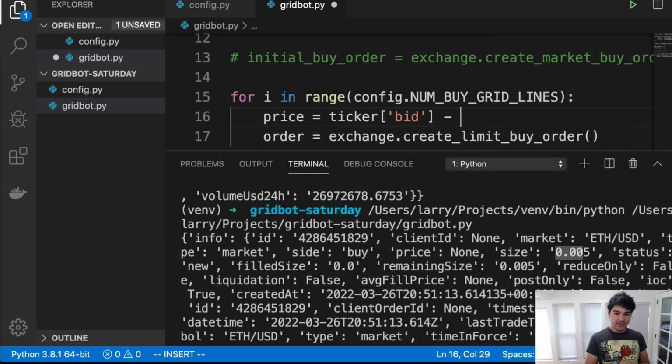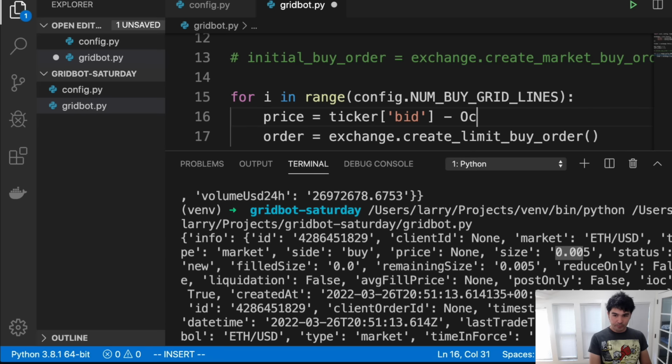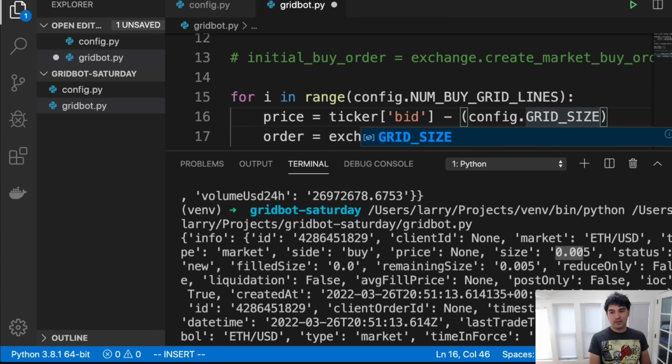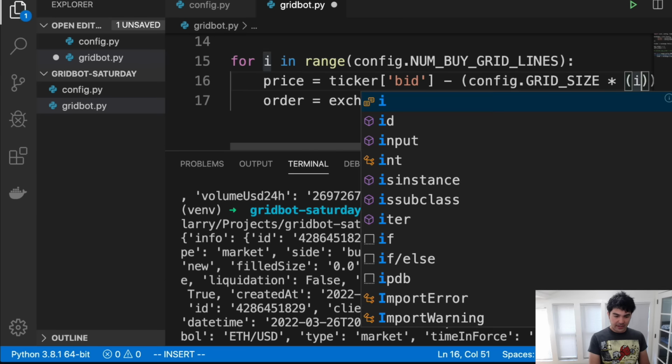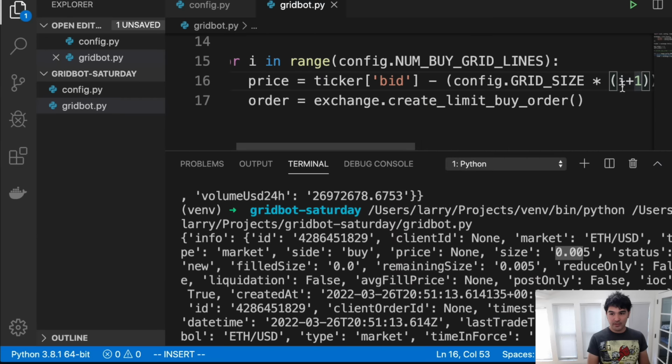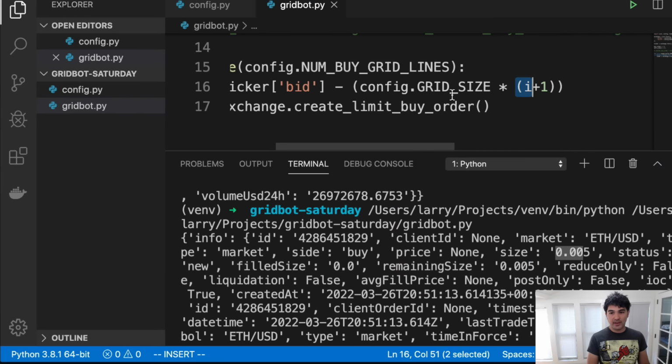So what I can do is ticker bid, and I'm going to just subtract from that, and I'm going to use my config. So I'm going to subtract config.grid_size and then times whatever buy number I'm on. So if this is on the number 0, I want to subtract, I guess I'll add 1 to it, right? Since this starts at 0, I want to add 1 to that. So I'll do i plus 1 times grid size. And so if i is 0, this will become i plus 1, which will be 1 times grid size.